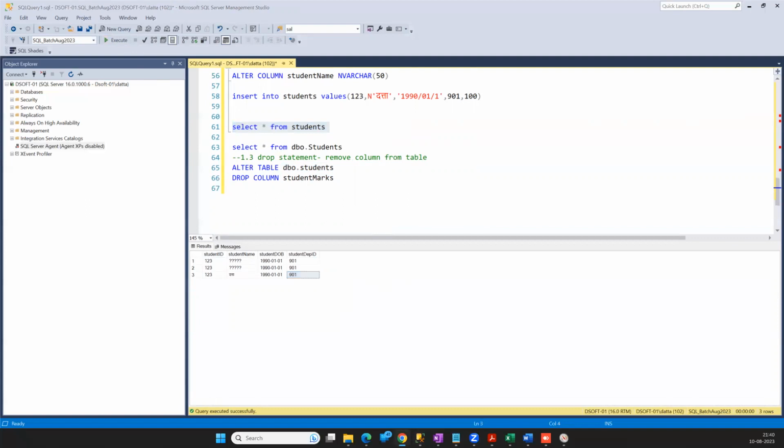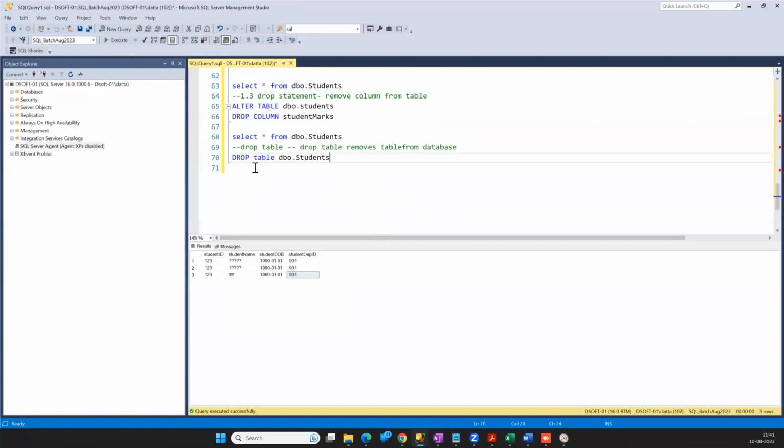Then the last command we are going to study here is drop table. This is an example of drop table with the table name. If I execute this, it will remove the whole table from the database. So I will not execute that because I want to do some other operations there before dropping a table. Otherwise, I will drop it. I will show you in the database.